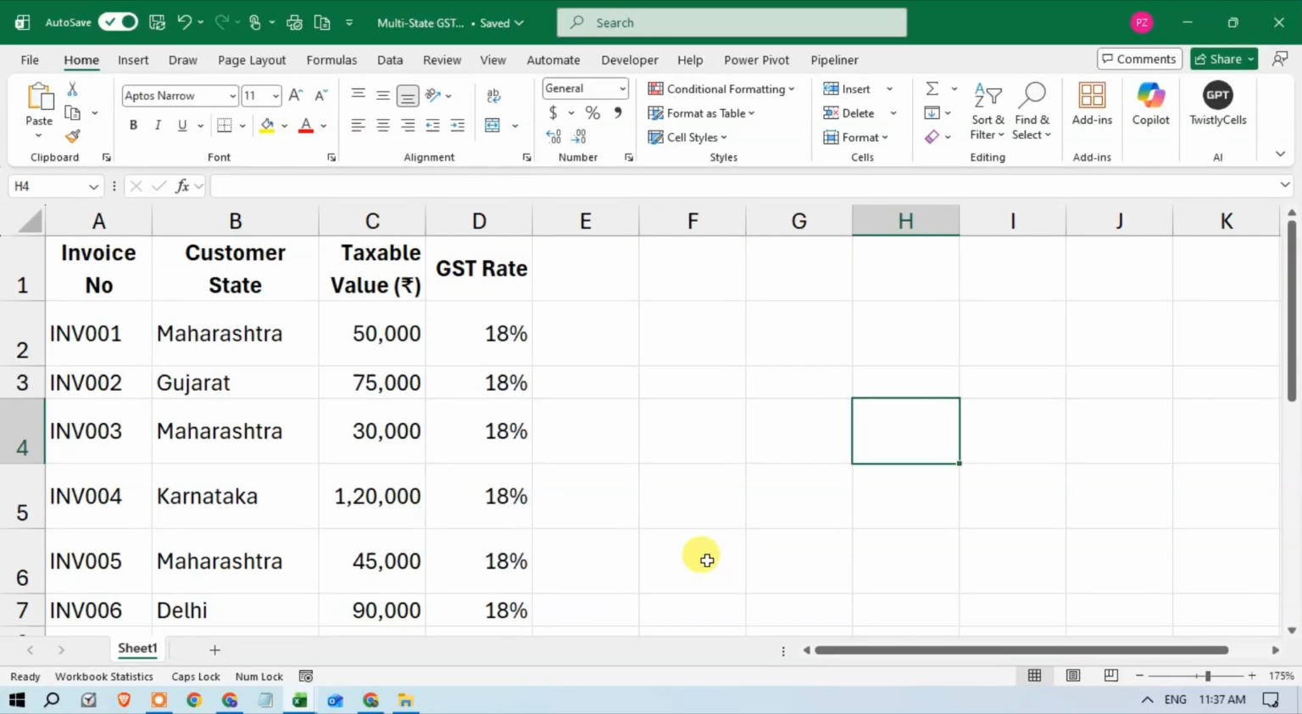Hello everyone, in this video we will learn how to calculate CGST, SGST and IGST in Excel. So let's start. Here you can see I have data: invoice number, customer state, taxable value and GST rate.